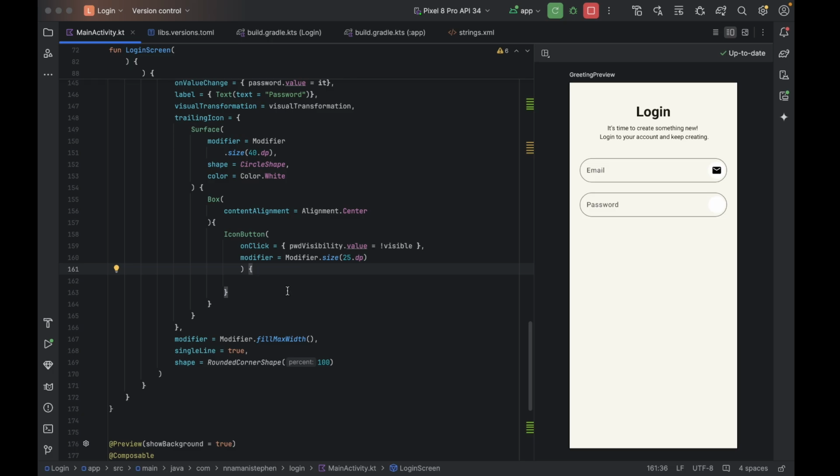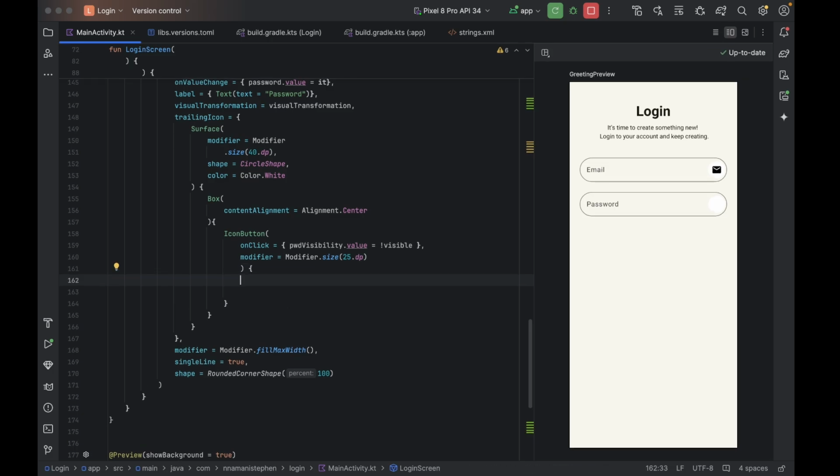Yes. So inside this now, let's call our icon. But before we call the icon, we need a condition, because this icon right here, let me show you.